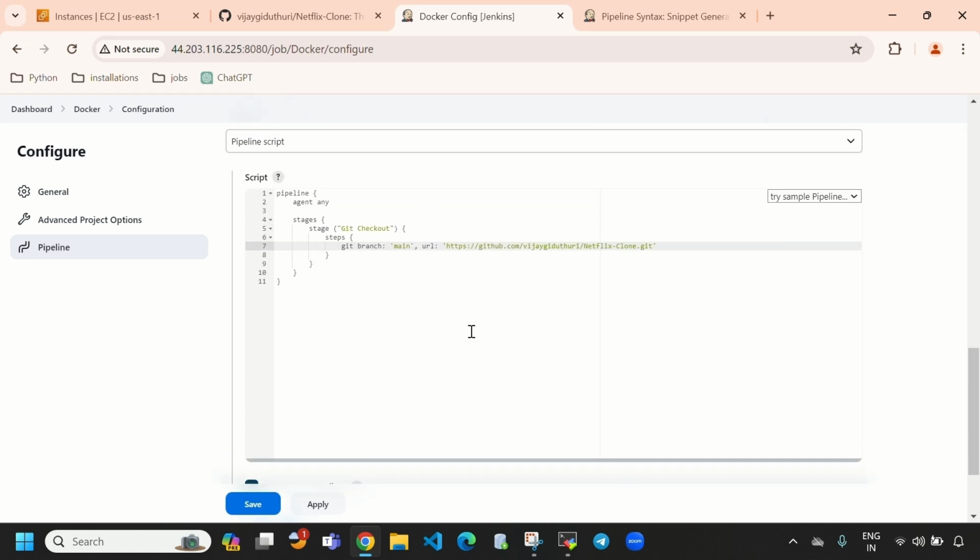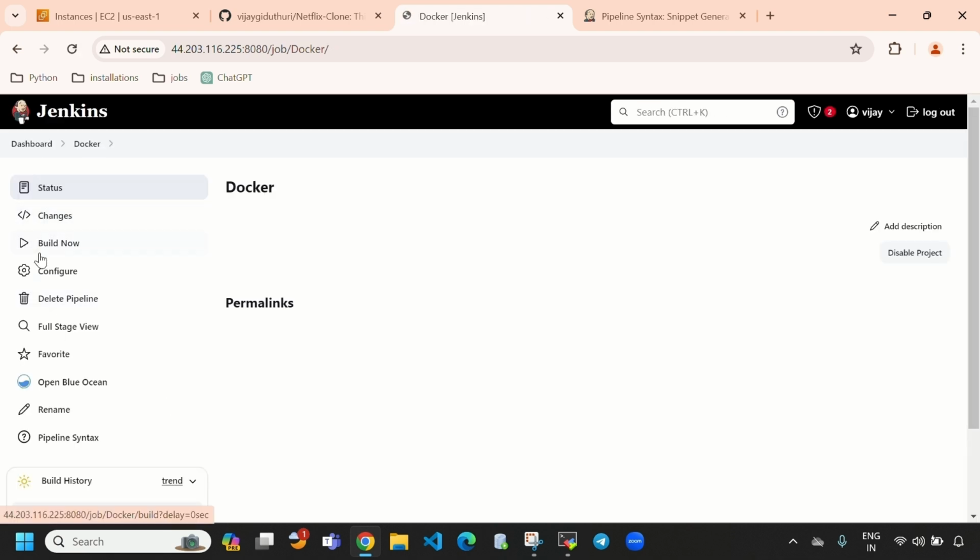So this is the first stage, guys. I'm going to select Apply and then Save. Now I'm going to select Build Now.